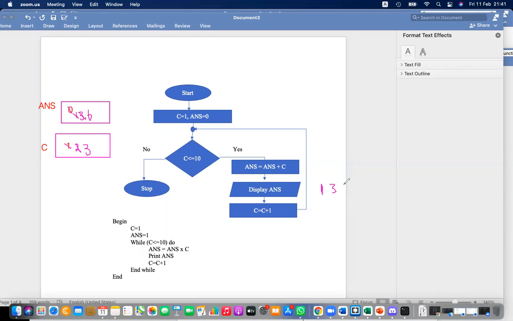Now display 6. Add 1. Now C will become 4. 4 is less than 10, so answer plus C. 6 plus 4 is 10. Display 10.